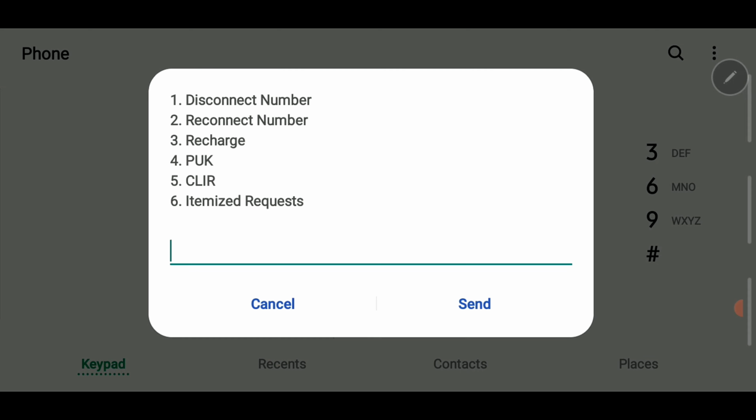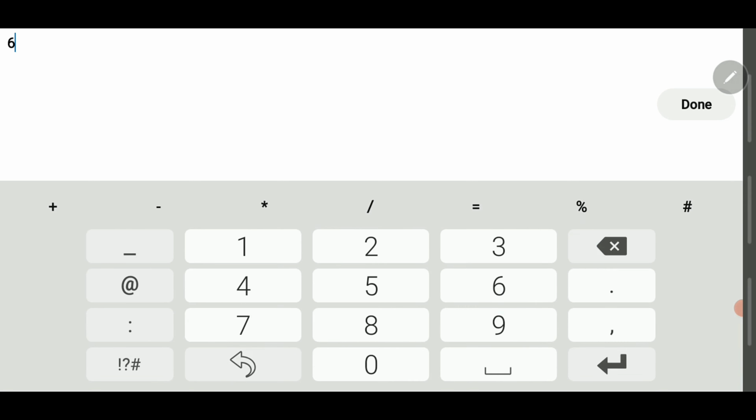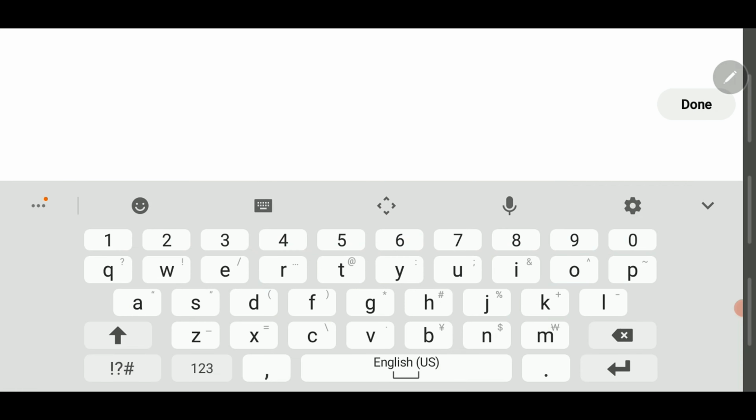So you realize in here there is a list of options. We have the discount number, reconnect, but we are interested in 6, itemized request. So select option 6. Yeah, and you realize in here we have voice itemized bill, but we are interested in the data bundle purchase history. So select option 3.